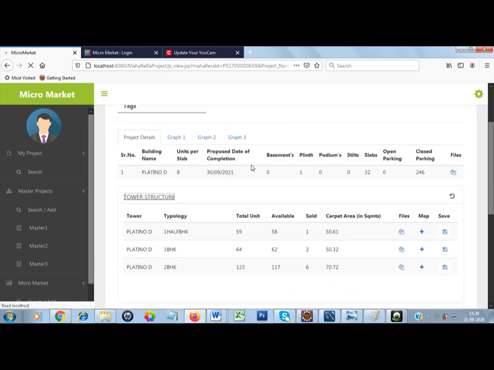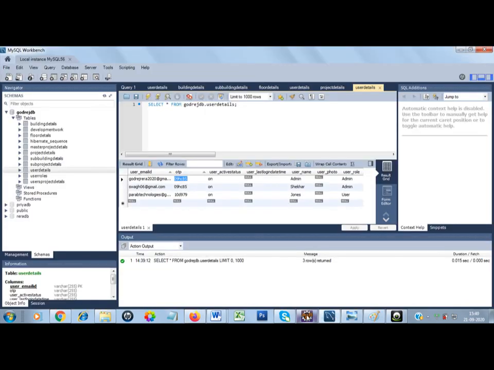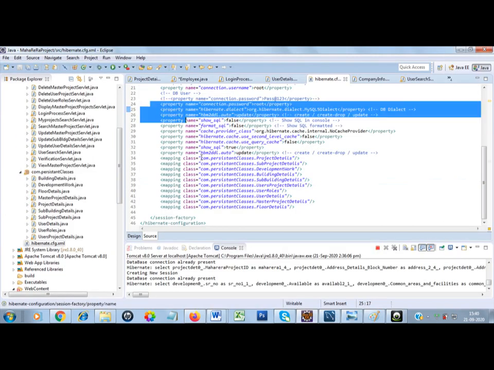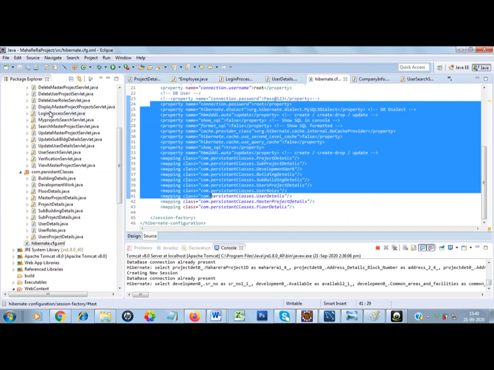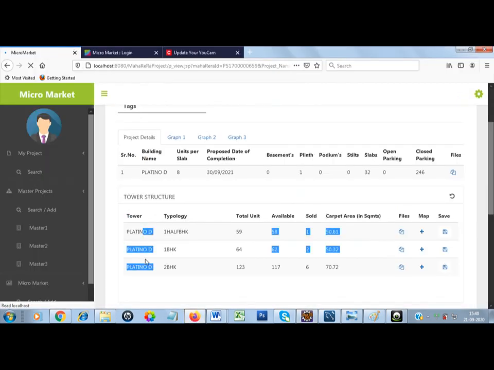What is the building name and date of completion, what kind of flats are there, 1/2 BHK, 1 BHK, 2 BHK. All this data is coming from the MySQL database, and that is through your Hibernate code. And you have JSP servlets here. So it is a combination of core Java, JSP, servlets, and Hibernate. This project is still under development, so a lot of work is remaining to be done. By December we expect it to go live.